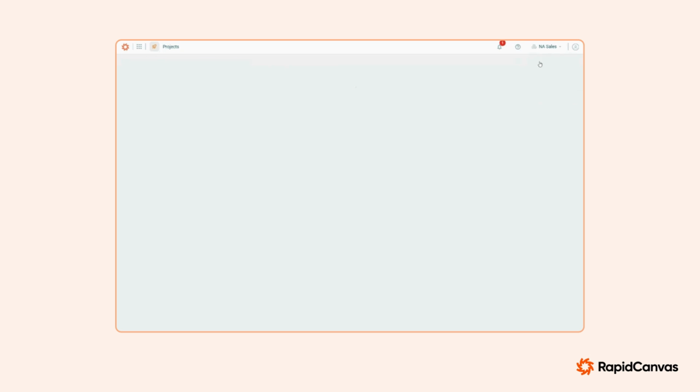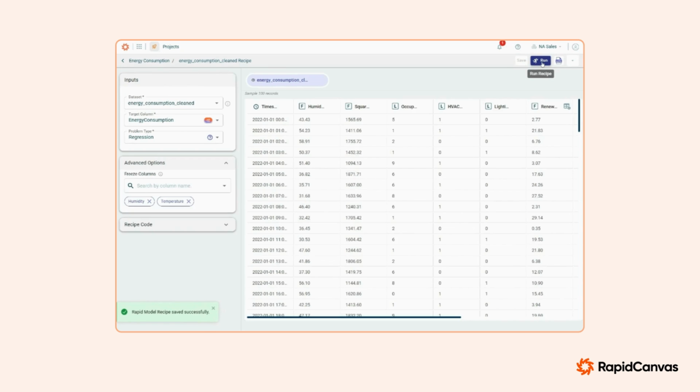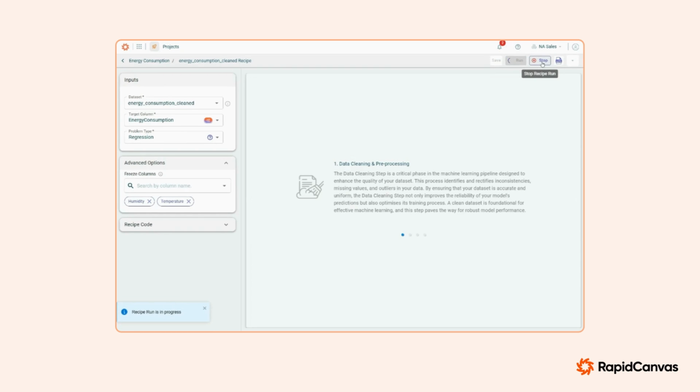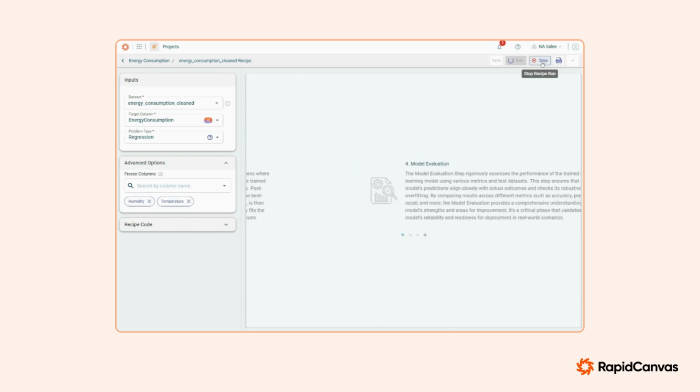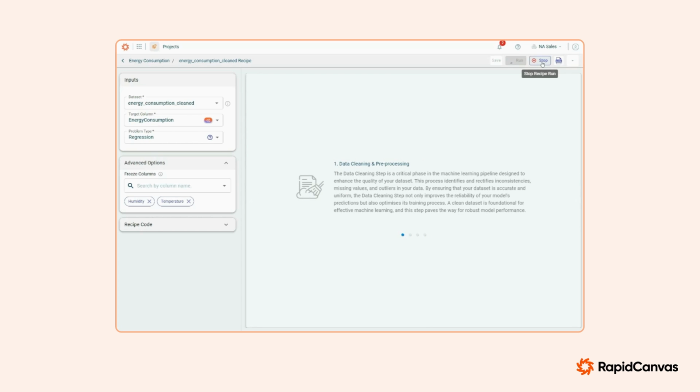And so I'll just save this and then click run. And now the AI engine is doing feature engineering, looking at various models, training it and evaluating it and picking the right models. So we'll let this run for a little bit.